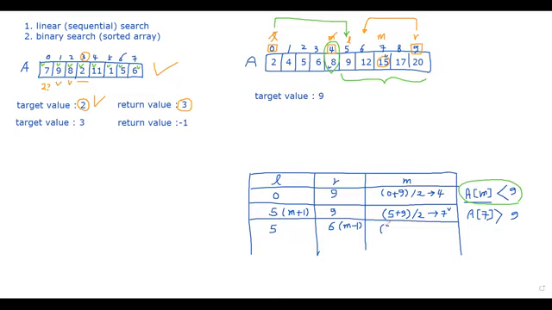And find the middle data using this formula. It is 5, okay? So we need to compare A5, the middle value, with 9. And look at this one, A5 is 9, right? A5 has 9, so this is the same data. Then we know that target value 9 is at index 5.